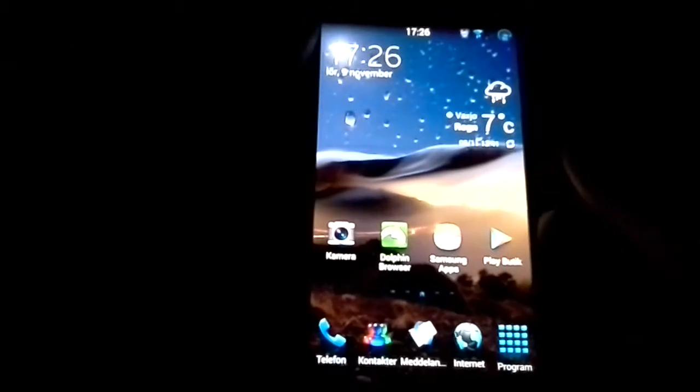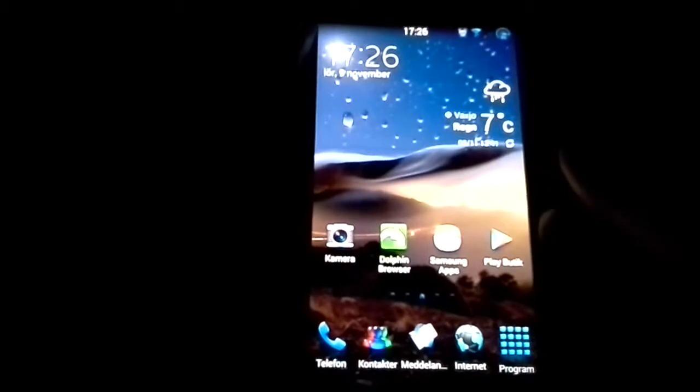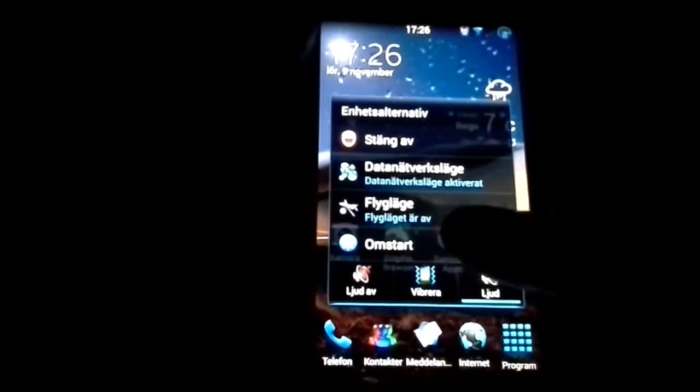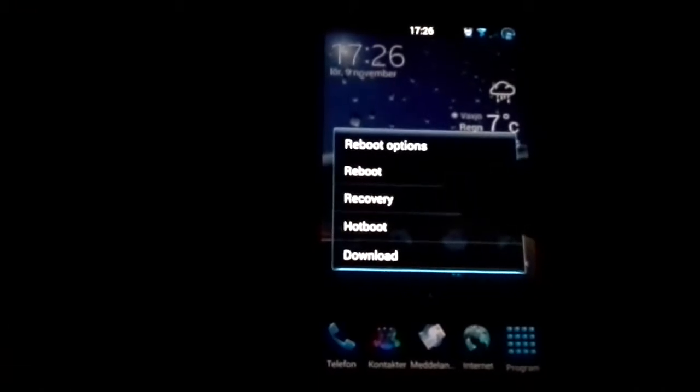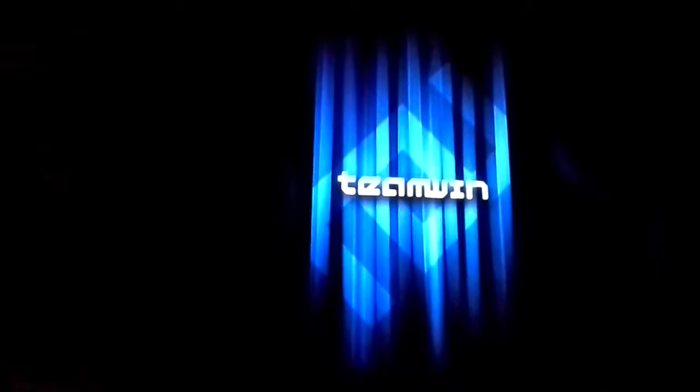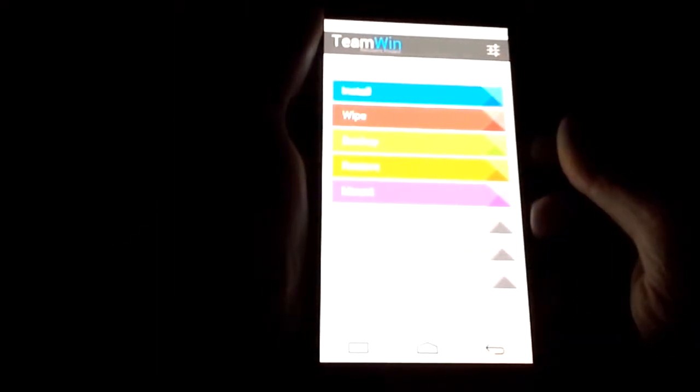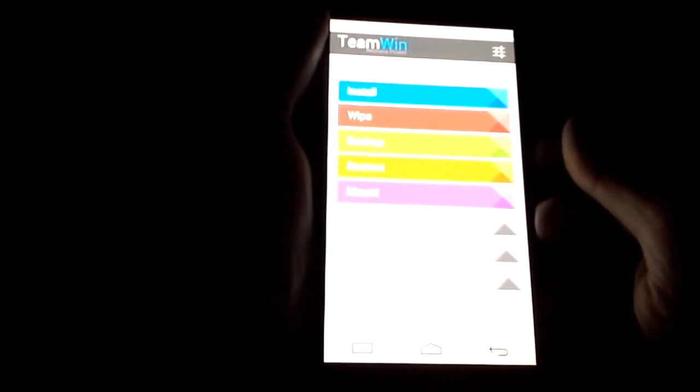So let's boot to recovery. Here we go, boot to recovery. It's so beautiful. It's 4 different themes you can choose. This is the Play theme, as you can see.